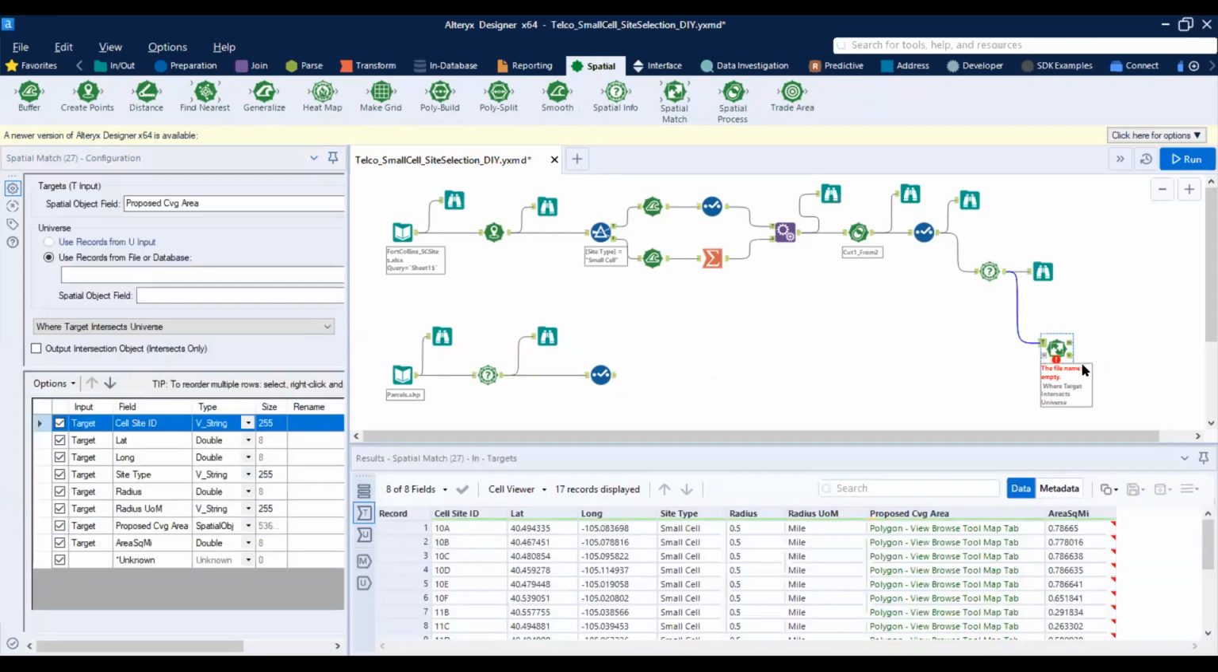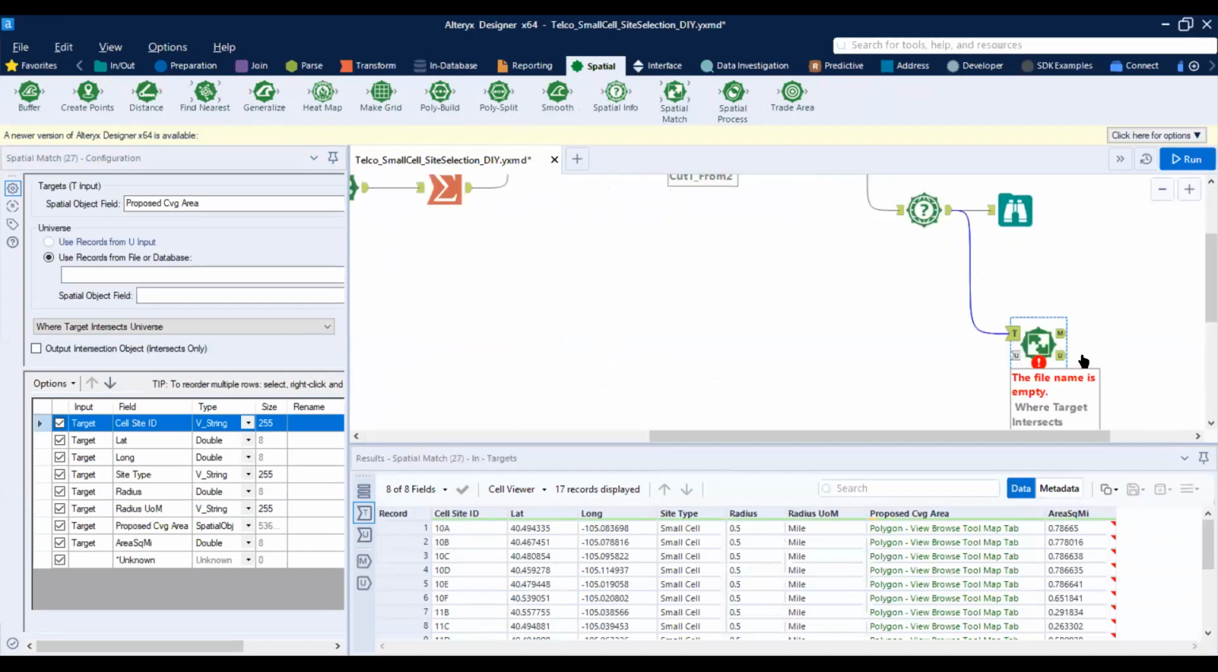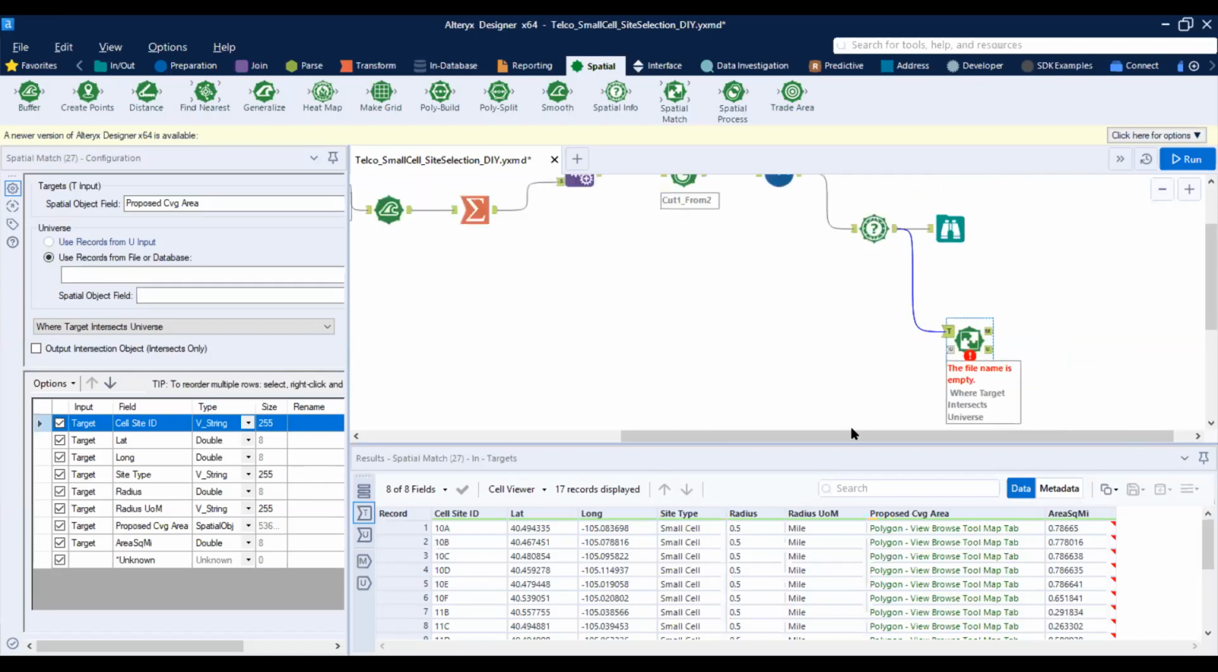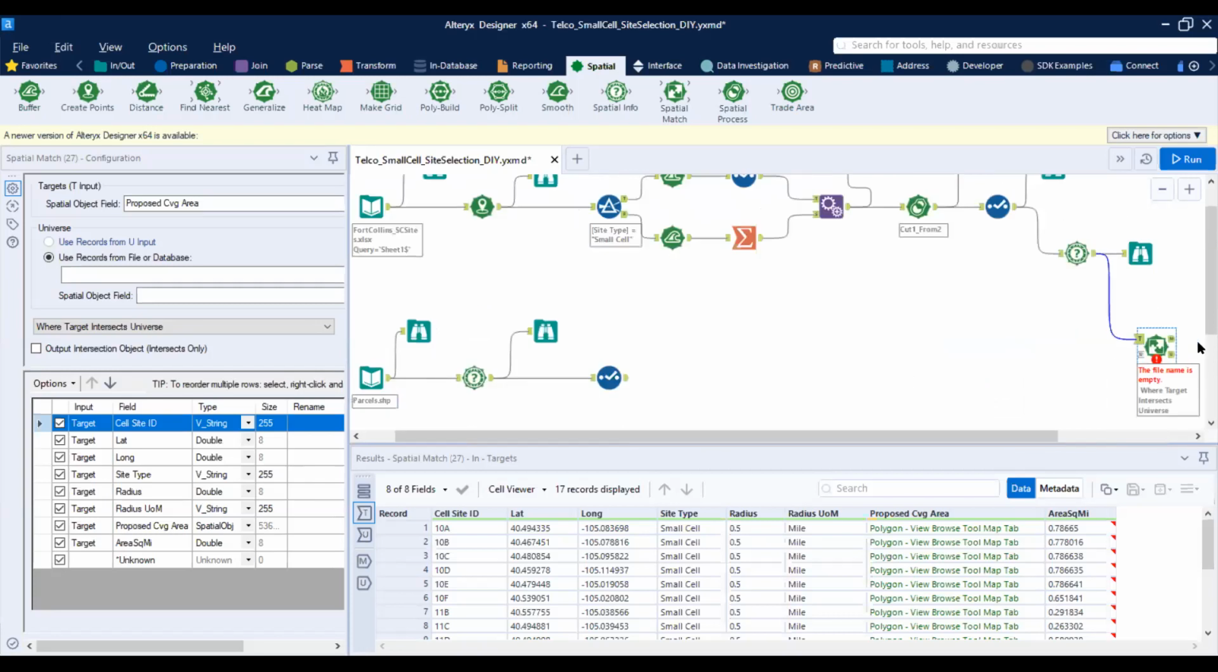And I don't know if you can see it here, but let me just scroll in. On the spatial match tool, you have a T input and a U input, and then you have an M output, which stands for match, and a U output, which stands for unmatched. And a lot of times you want to look at both of those outputs, just like you would in a regular join tool, just to make sure that outputs are as expected.